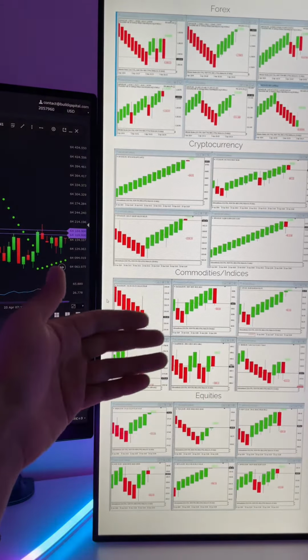So that's a little bit of an overview about the audio signals, how to activate them, as well as how to use them as part of the range bar strategy.